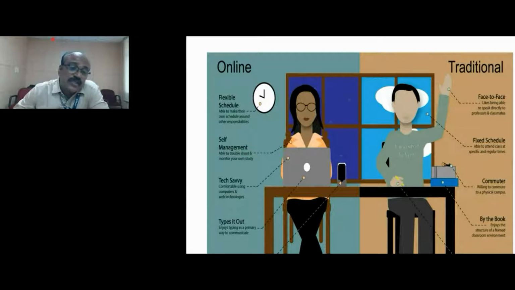This is suitable for the current generation of learners, because they are all tech-savvy students, and they enjoy typing as a primary way to communicate. If you look at the modern generation students, they are good at typing not only on a tab or mobile phone, they are also good at typing on their laptops. They prefer to learn by watching videos and participating online. So they expect some sort of interactive learning sessions, which will help them to participate more actively. This is the kind of engagement they expect from the modern teacher.